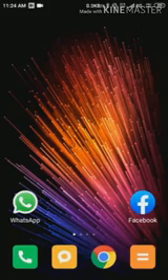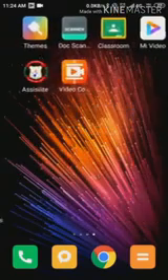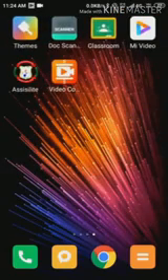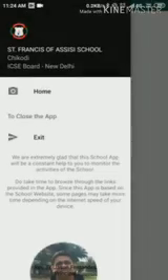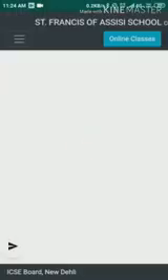In your smartphone you need to open the ICC Lite app. See, that application is here. So just tap on the ICC Lite app and let it load.